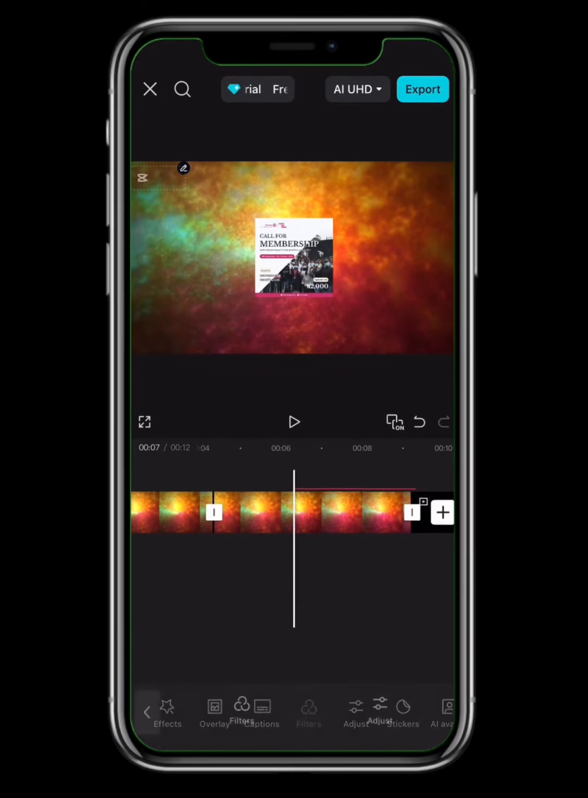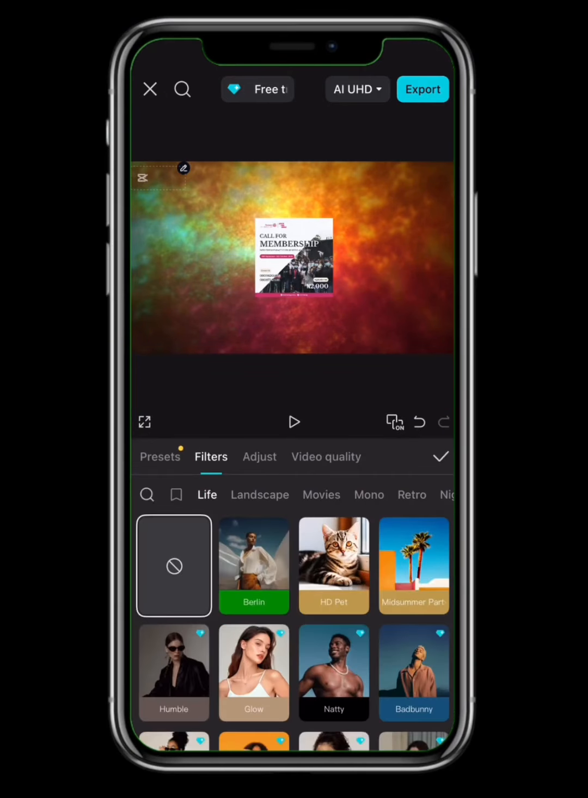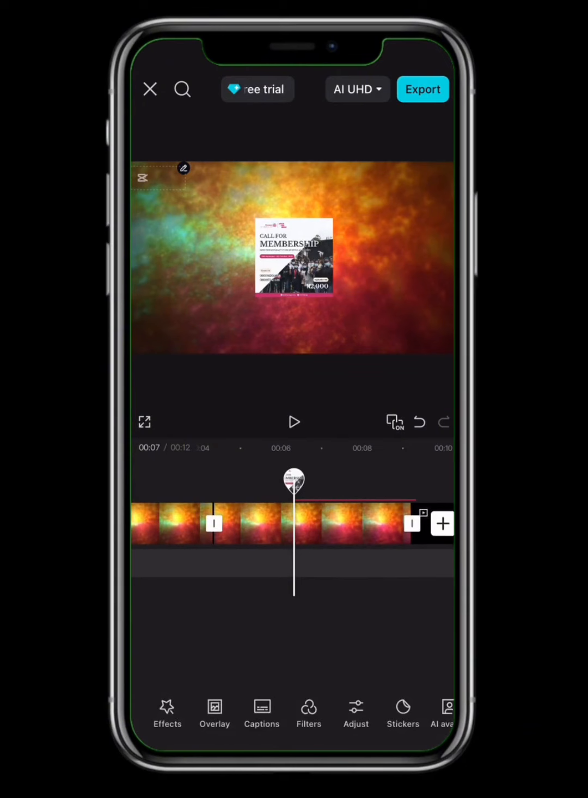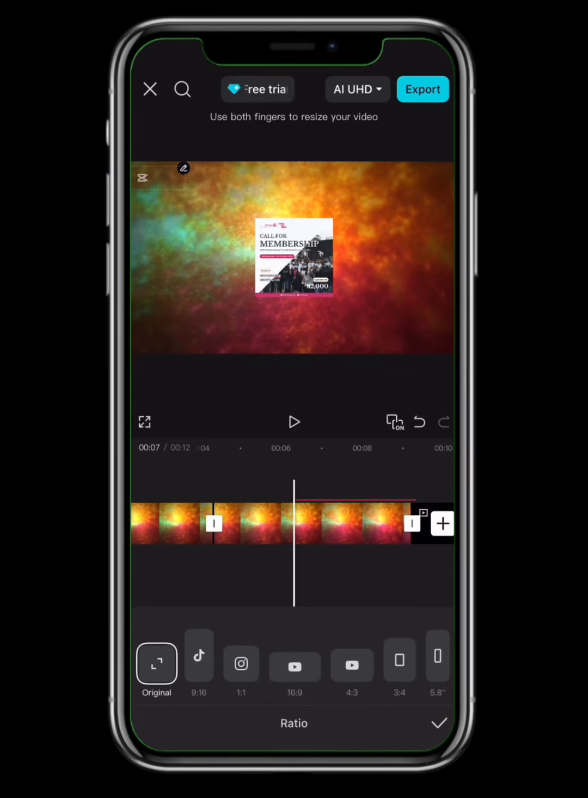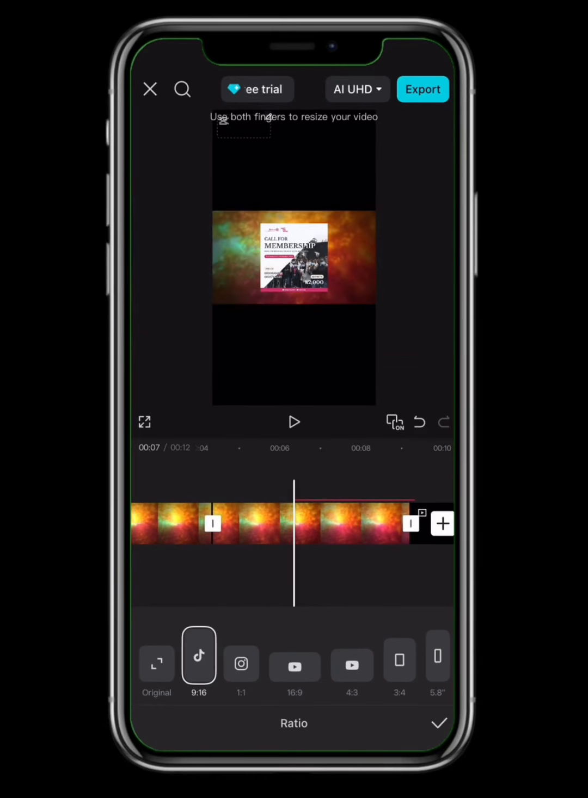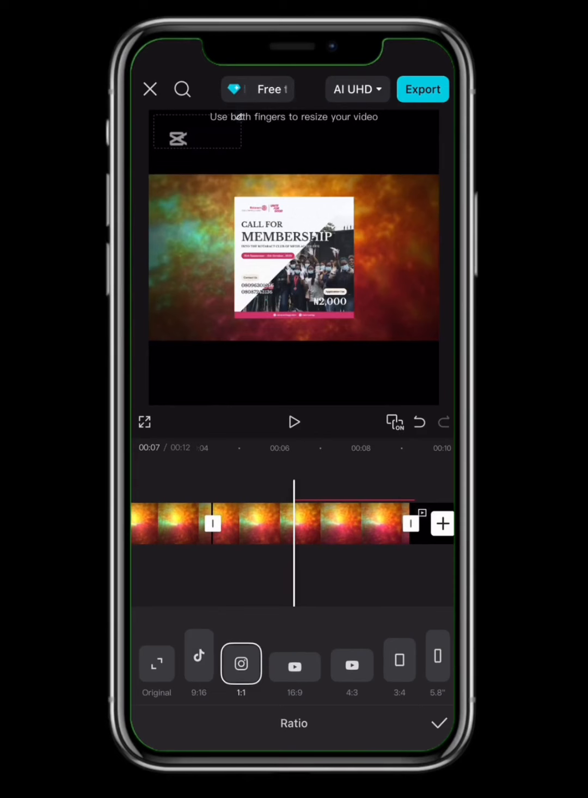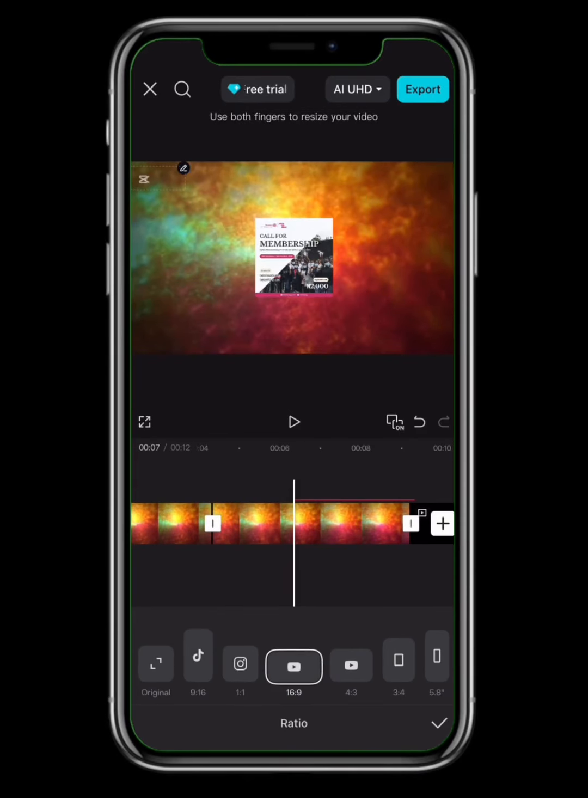For filters and adjust, you can use that to just manipulate the visuals of your video. And yes, the very important aspect ratio, I say very important because this is actually very important. So this is where you can change the size of the video depending on the social media platform you will post the video. For example, if you click on this, 9:16 is for TikTok videos, 1:1 is for Instagram posts, 16:9 is for YouTube, and the rest you can just explore.